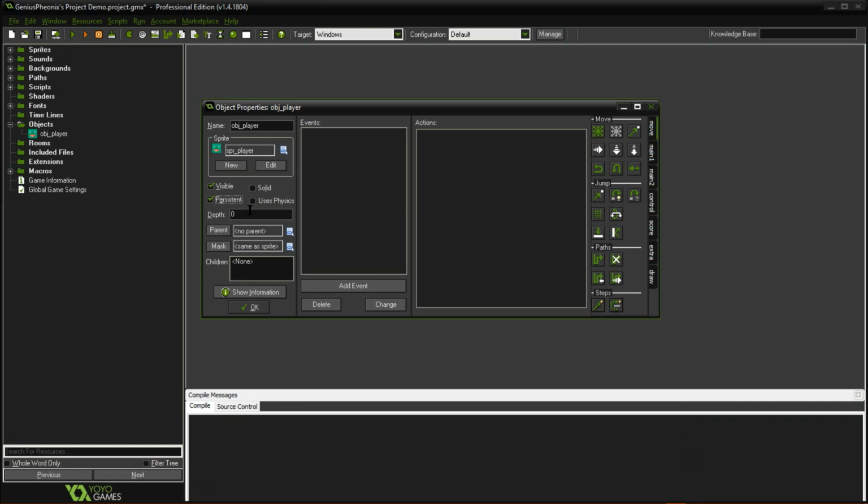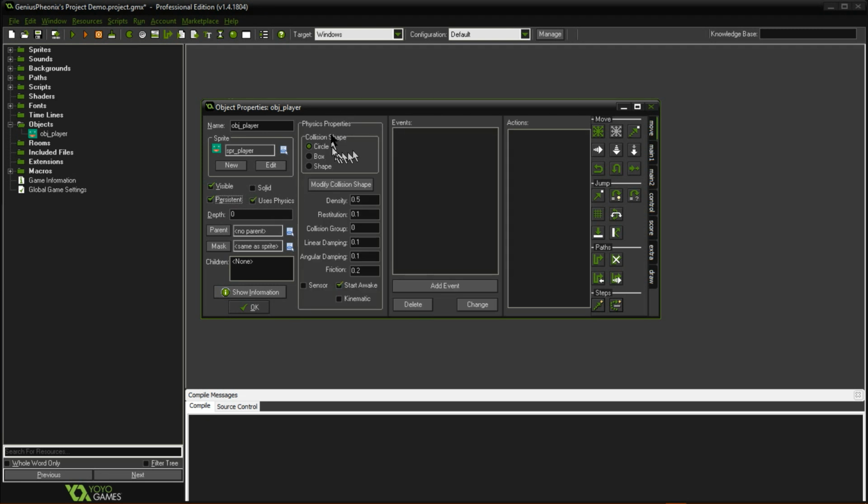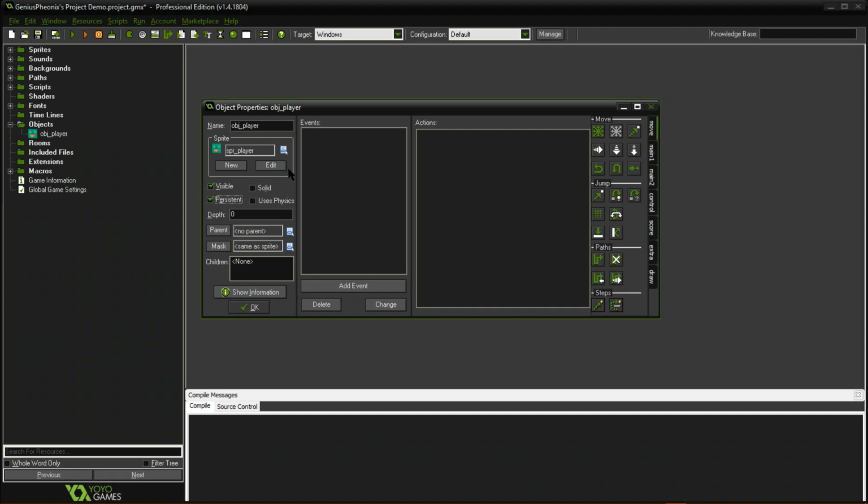And the only other thing for the checkboxes is use physics, which I'll explain in a second, because you get this second menu up here. So I'll keep that off now because we don't need it yet.